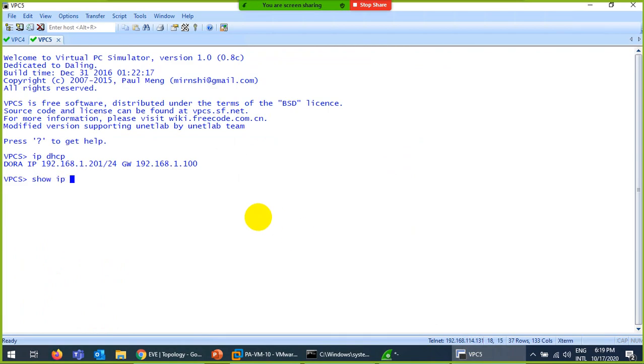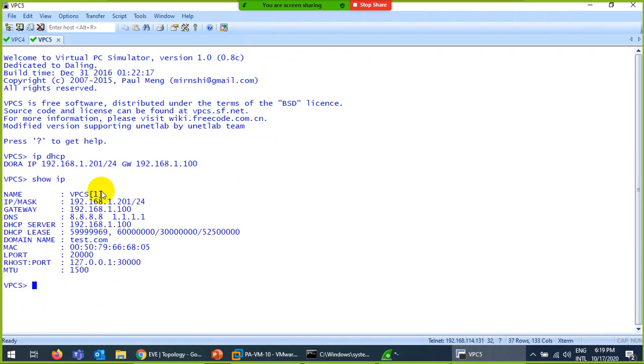If I say show ip, you will see it gets the IP address, it gets the gateway as well, it gets the two DNS servers we configured, and it gets the DHCP server, which is our LAN IP. This is the DHCP lease, because we gave them unlimited, and look at this, the domain name test.com which I gave there. This is the MAC address and these are the details.